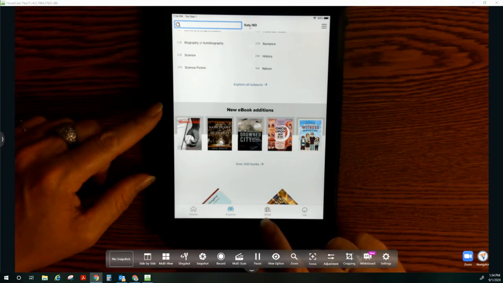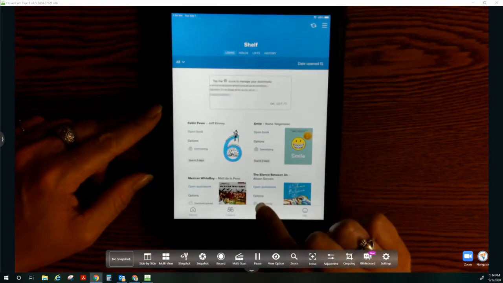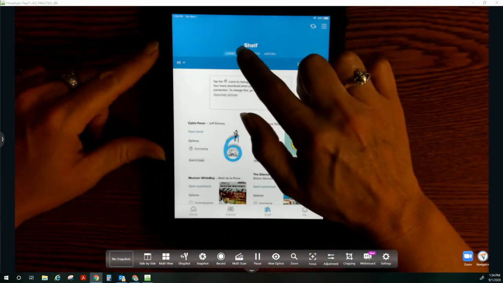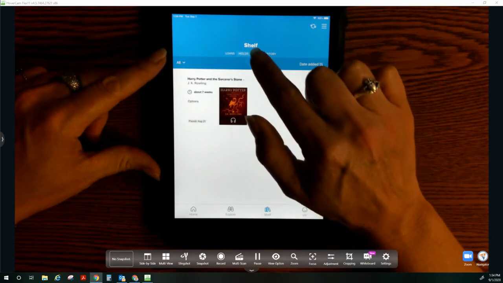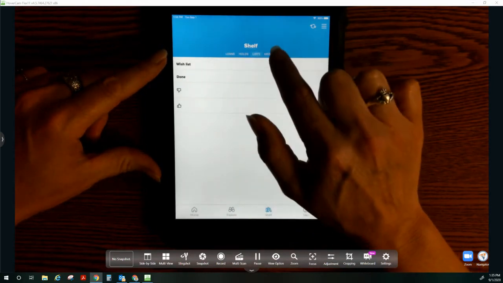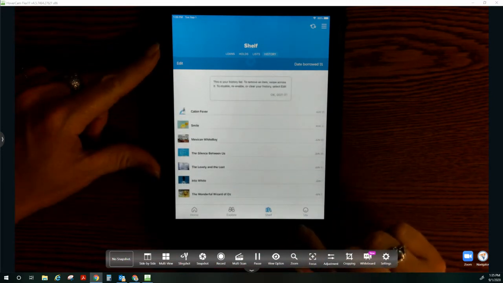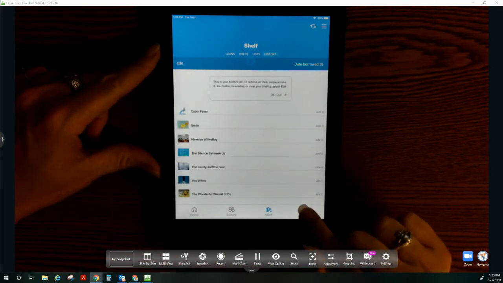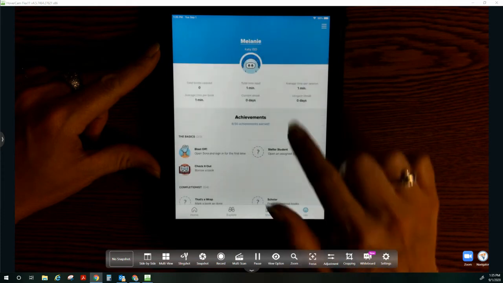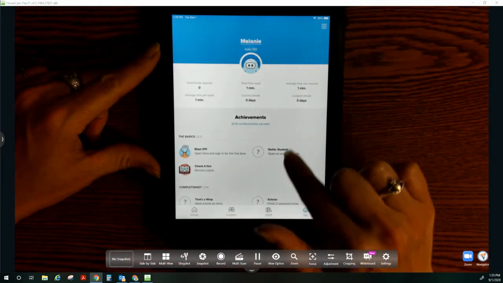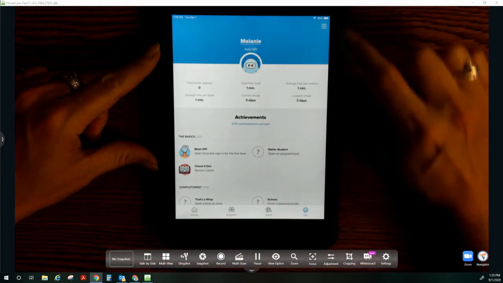Down here on Shelf, these are all the books you have checked out. Plus, you can see books that you have on hold. You can see if you've made any lists, and you can see the history of books that you have checked out. And then finally, under Me, this has some statistics and some badges that you have achieved.